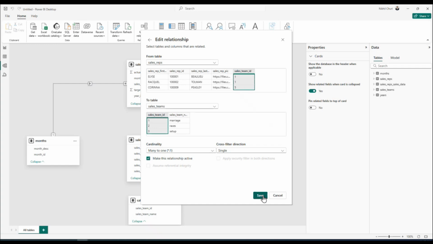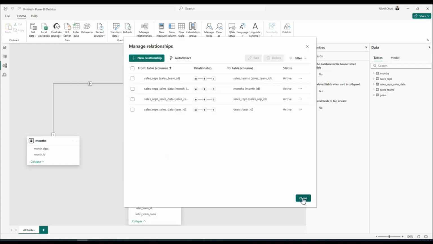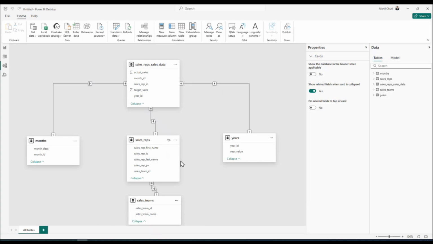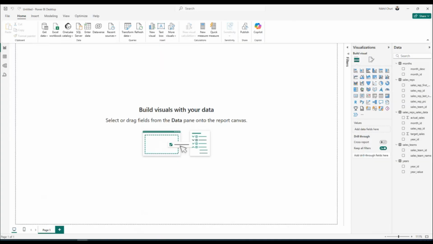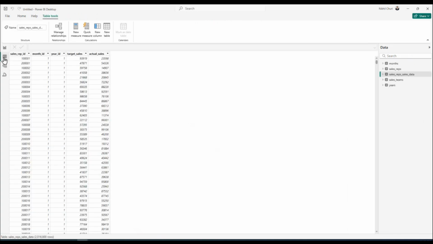So for now, I think I will leave it as is. But by doing this, we quickly check the relationships and reorganize things. So with that said, I think this part is completed. The next thing is our dashboard design. For that, again, I would like to go to my actual table view and just try to understand.